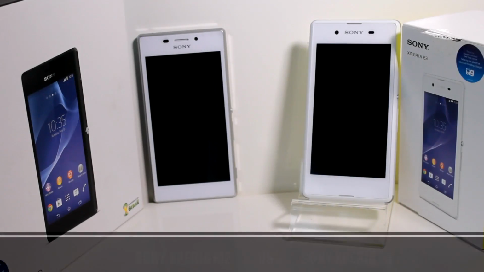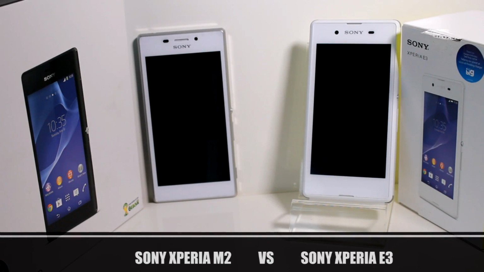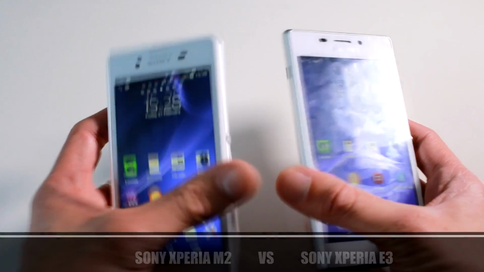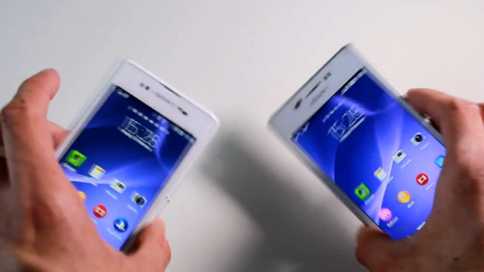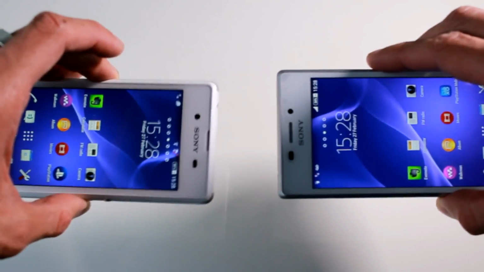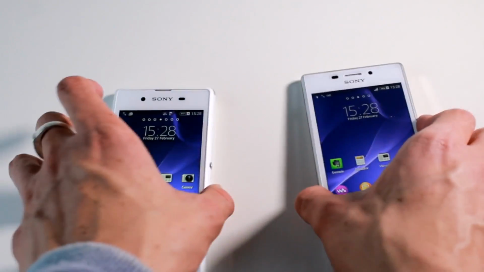You're watching Showroom 18 and this is our comparison video of the Sony Xperia M2 versus the Xperia E3. We will look at the pros and cons of each device and help you to work out which of the two is better suited for your own lifestyle. In this video, the E3 is running Android 4.4.2 and the M2 is running Android 4.4.4.